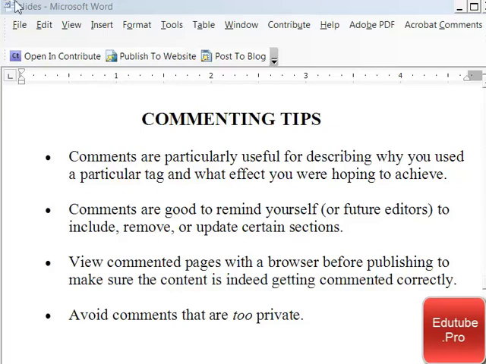Beware, however, of comments that are too private. While the comments are indeed invisible in the browser, remember they're completely visible when the user views the source code, as I did in my Firefox browser, or when they save the page as HTML code.